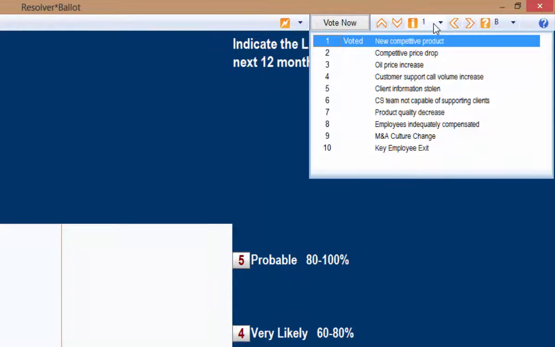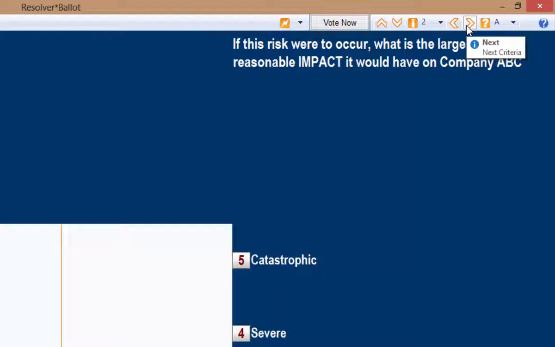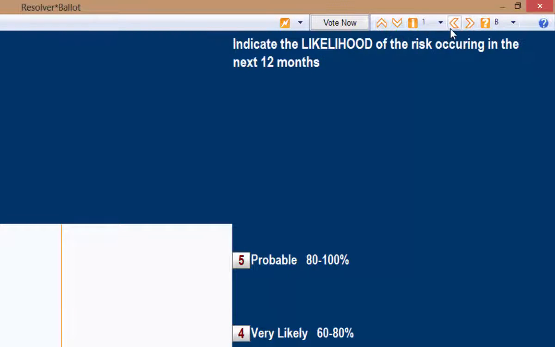Clicking on the item or criteria buttons beside the up, down, and the left, right arrows will display the list of items or criteria, which you could then use as an alternate way to navigate between these as well.